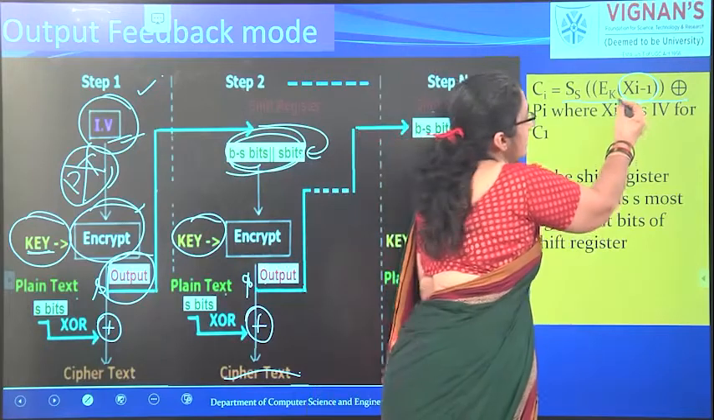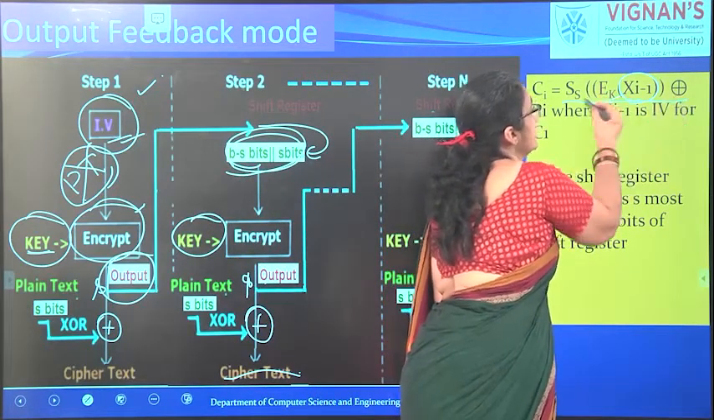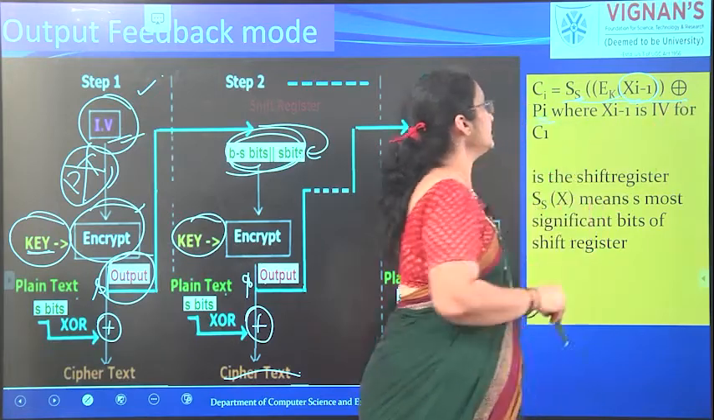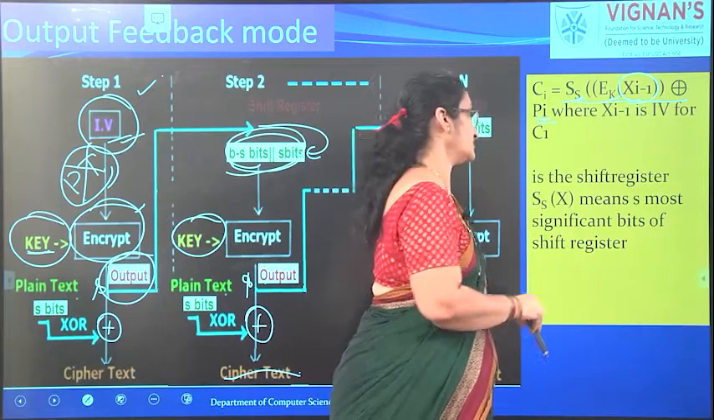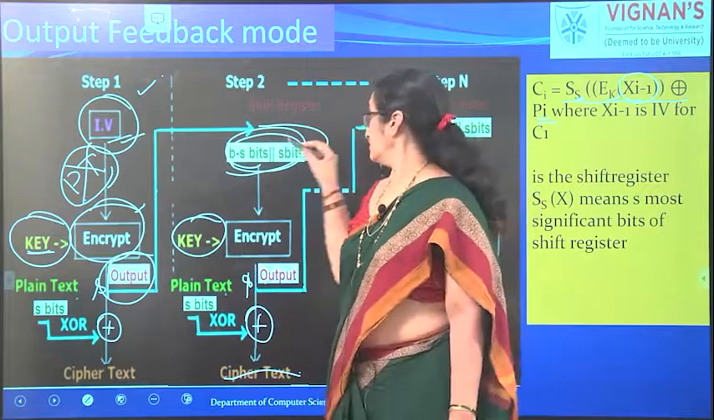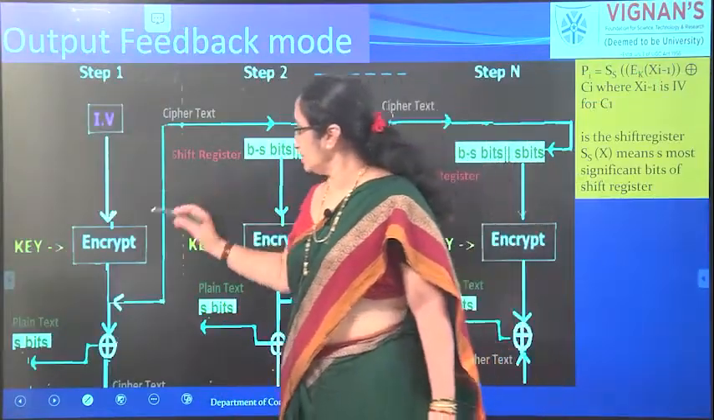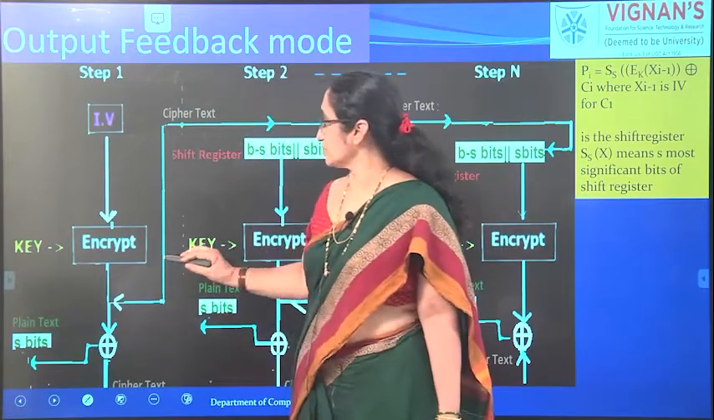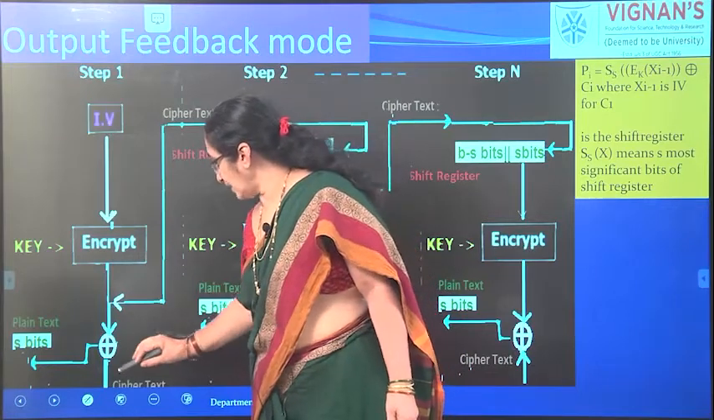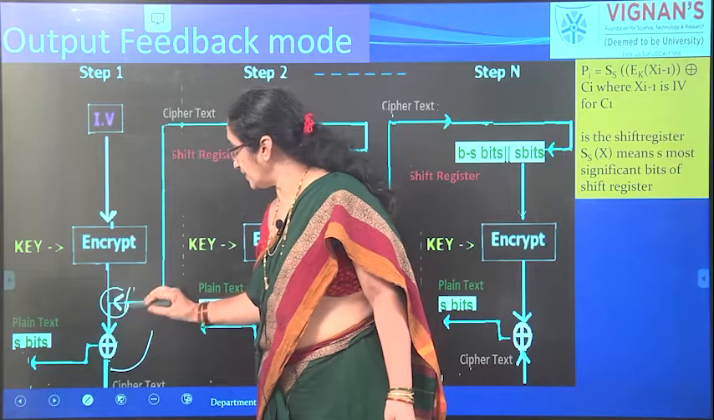So you are encrypting that data, and you are XORing the most significant bits of the shift register with the plain text to get the cipher text, and the same process will be continued with the other blocks. This is the decryption part. I have told you here also you are not going to use the decryption algorithm, the same process, but here previously you have used the cipher text, but here we have to use the output value, that is all.